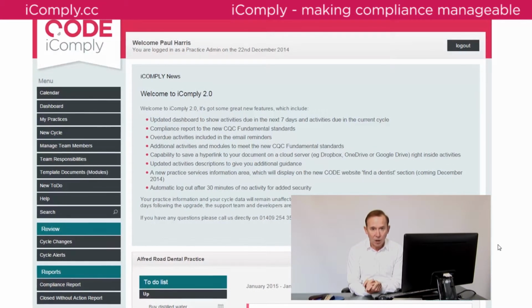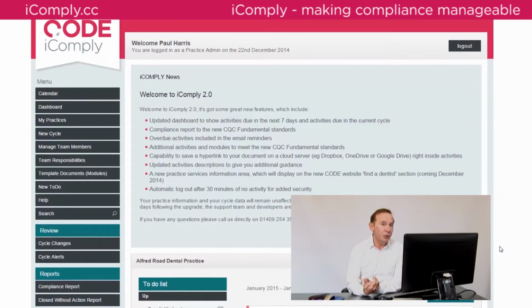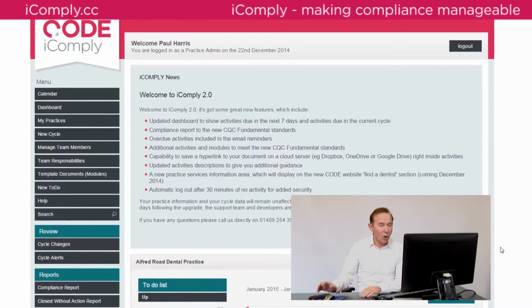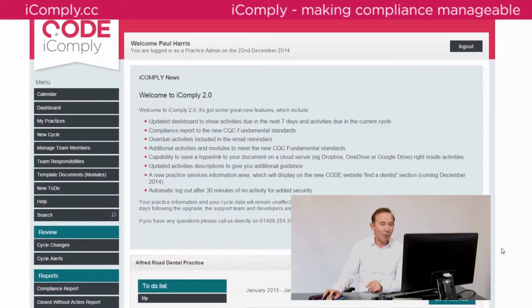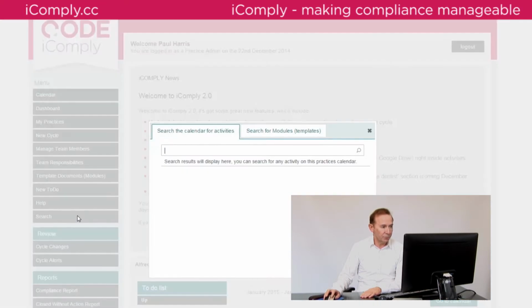So what I want to do today then is look at one activity, which is the activity on complaints, on patient complaints. And we'll completely review the activity together so you see how I would do it. So I'm going to find that activity on my calendar by searching. So I click on search.